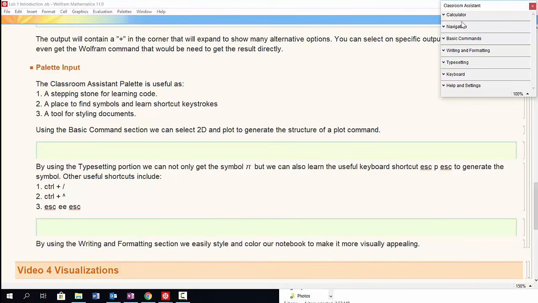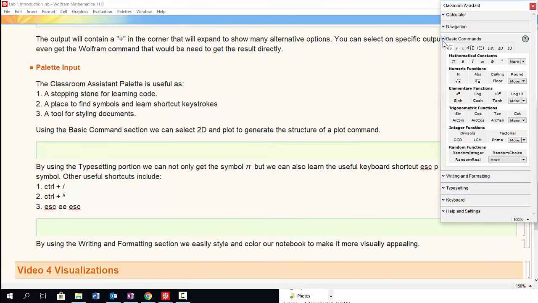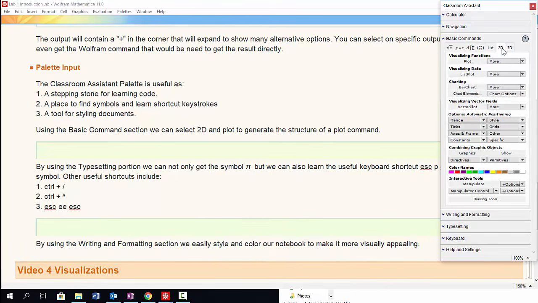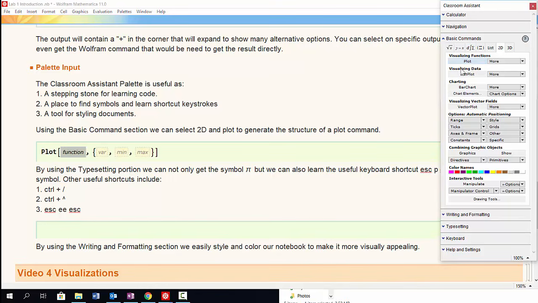We see a bunch of different sections: calculator, navigation, basic commands, so on and so forth. So we can use the basic command section to actually see some different things we enter. For instance, I could calculate pi or the square root of something, but if I select 2D over here, the first one is plot. If I put my cursor in a math cell and then I click on the plot from the palette, it's going to give me the structure for the plot command.